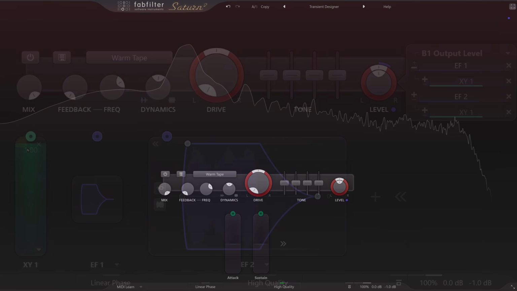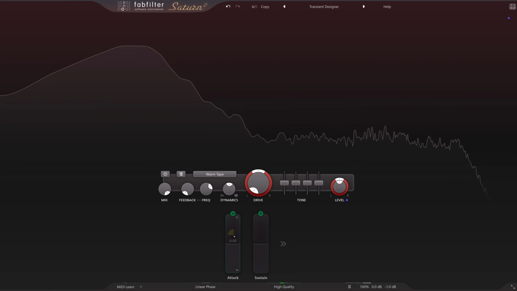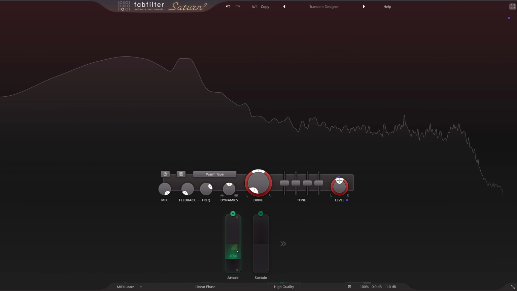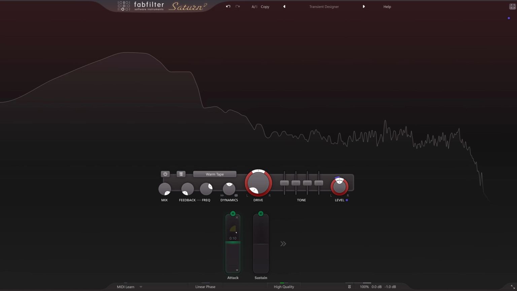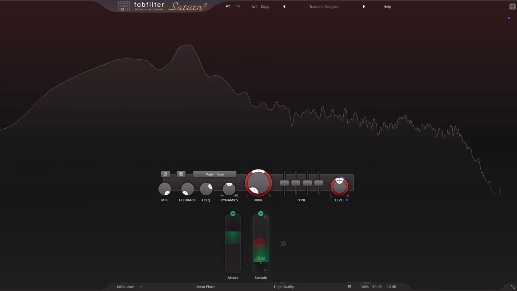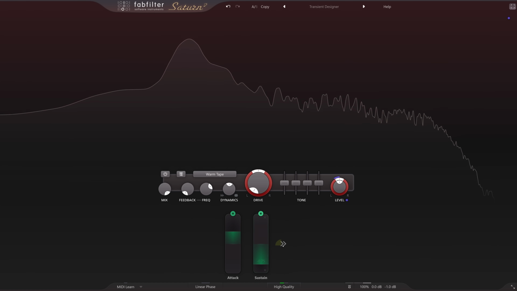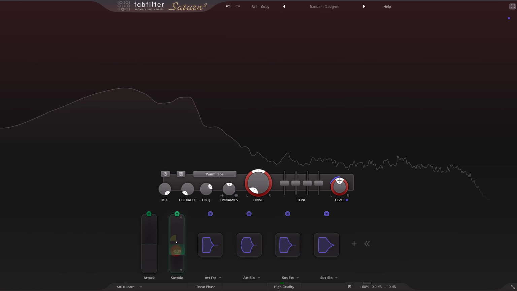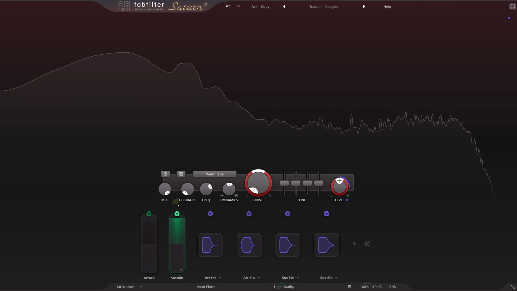Here's a slightly more complex setup, which recreates the full transient designer experience. The attack and release sliders are now bidirectional and can either boost or cut. And this full setup requires four envelope followers, assuming a mono sidechain. If you wanted independent processing for stereo channels, that would mean eight envelope followers.